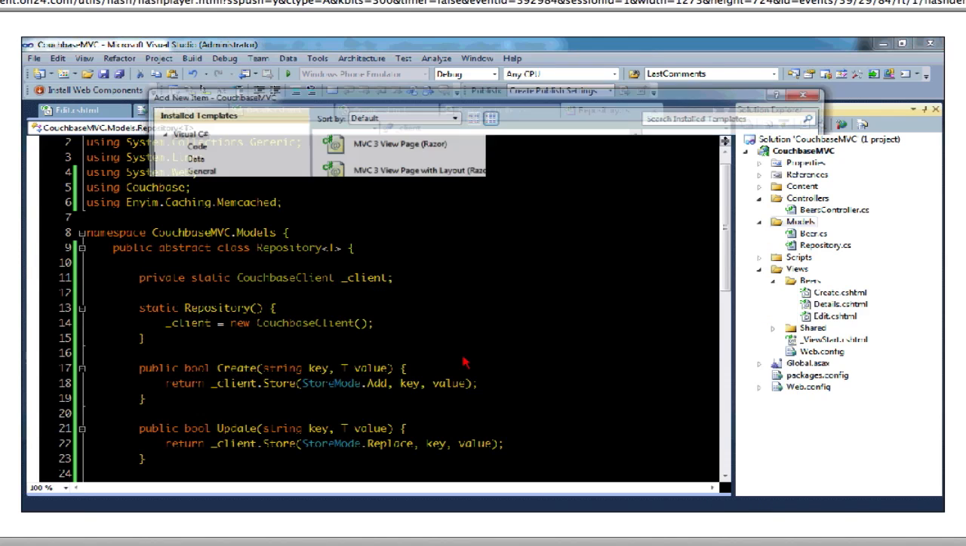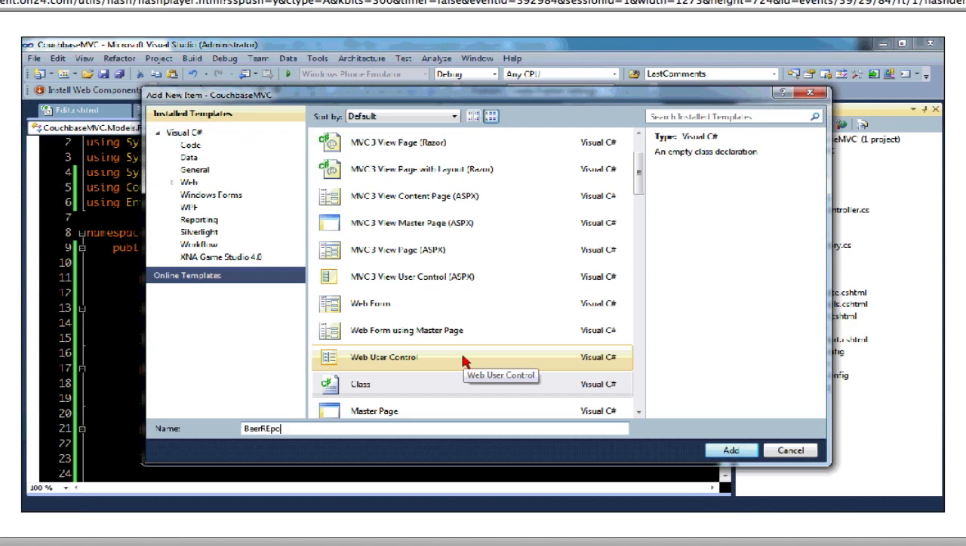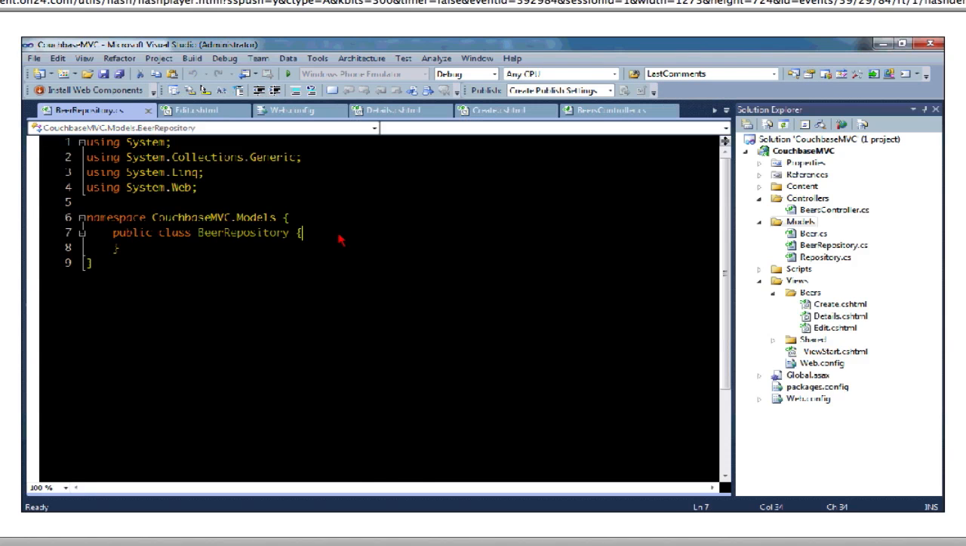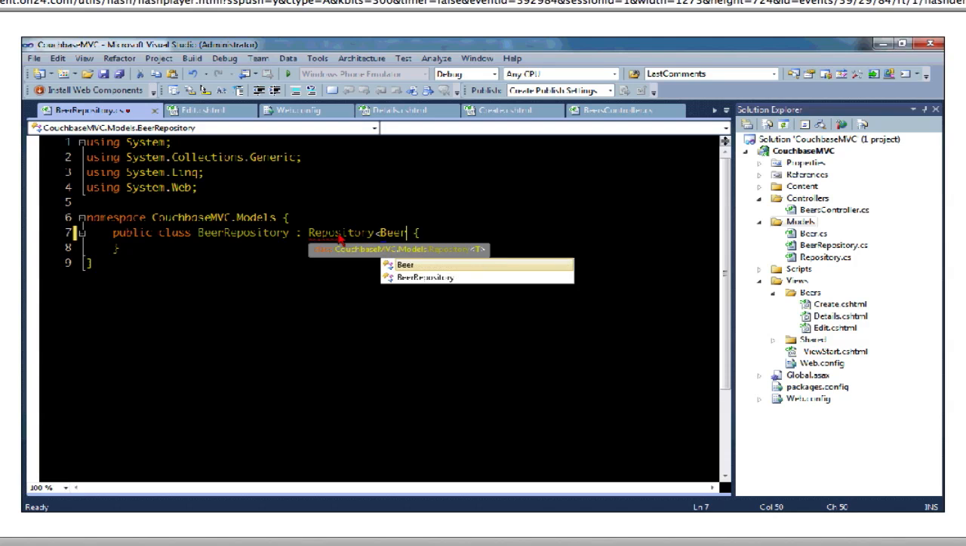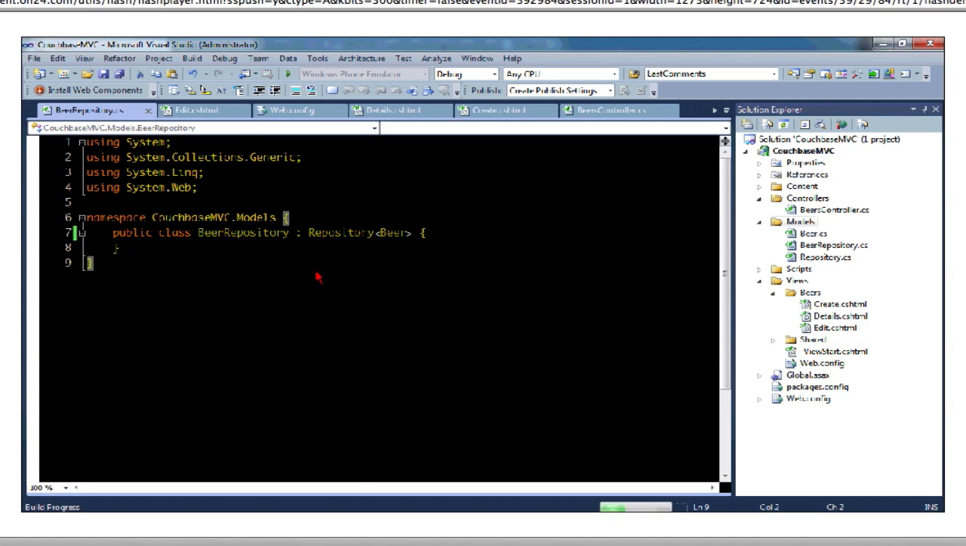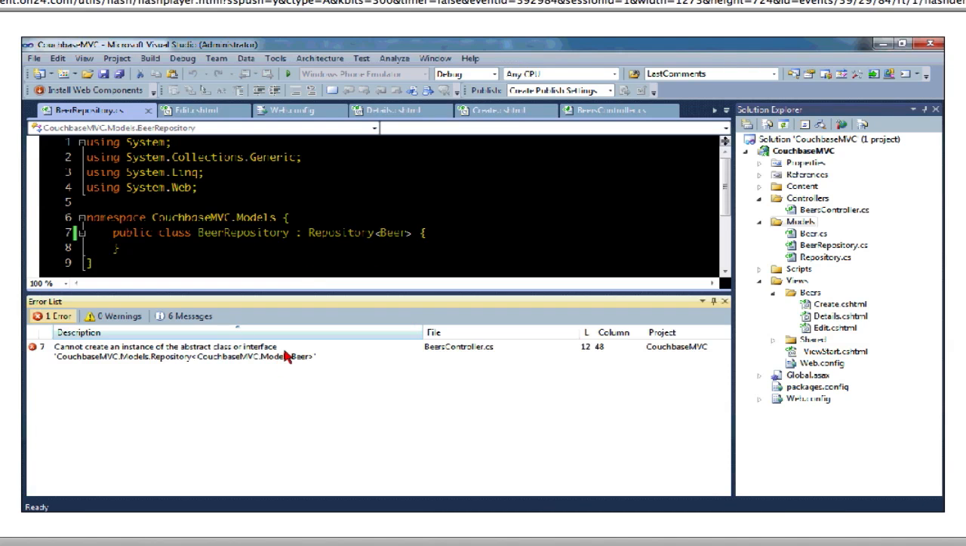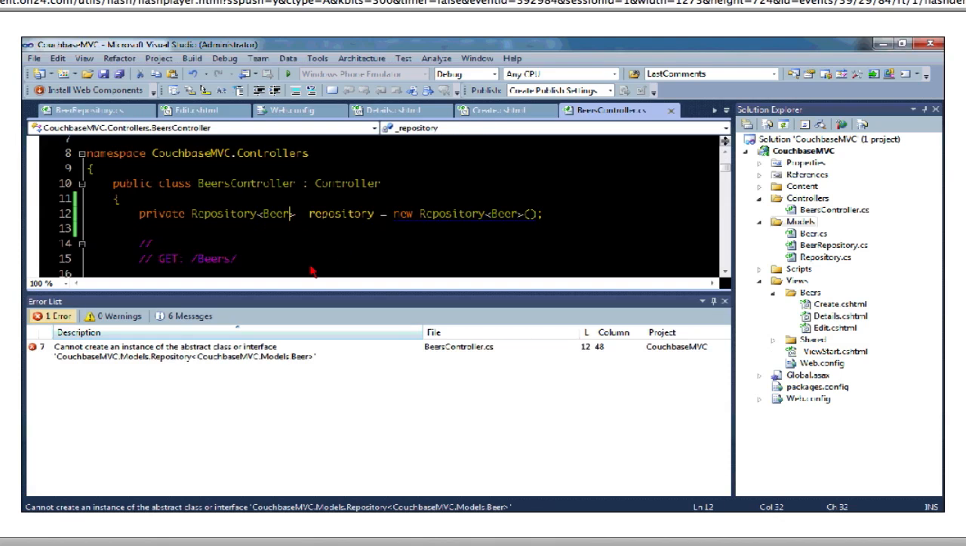If you wanted to create a repository, one thing you could do if you wanted a more generic or a little more control over your repository, you can make your class abstract and then create actual typed repositories. So if I wanted to create a beer repository, my beer repository simply has to extend the repository where it's typed to a beer.